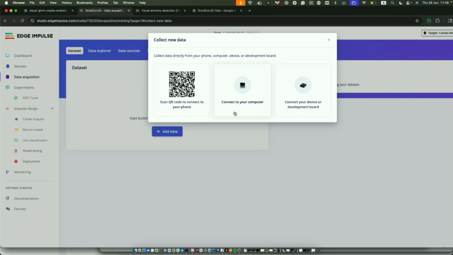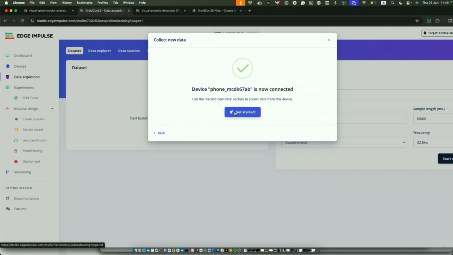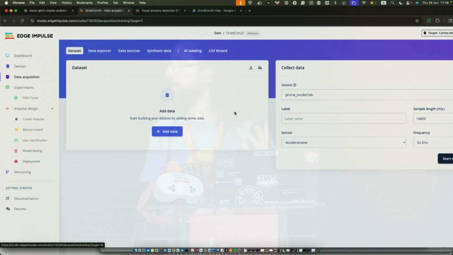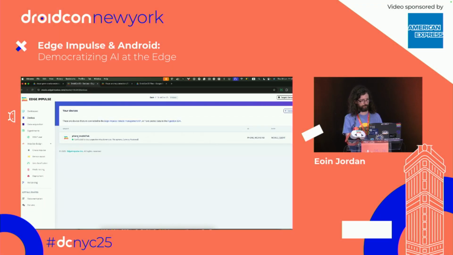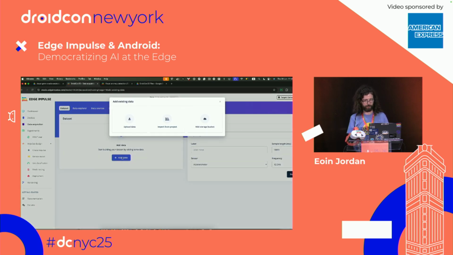I've scanned it there, and it's just starting to connect. I can see my phone has been connected, and if I go back to the devices here, I should have a unique identifier, so I could call that Eoin's phone. Oh, okay, yeah, I have it there. And you can see what kind of sensors are available. So I'm going to go back to my data acquisition and add new data.